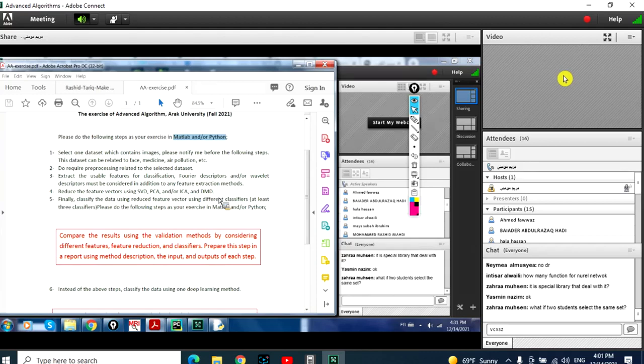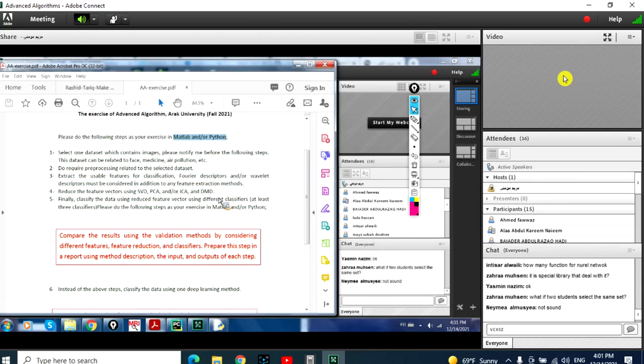when you select your data set, you must send it and introduce to me your data set and your goal. Your goal must not be the same. For example, if you use one data set, one of you must work on facial expression recognition, and one of you must work on face recognition. Your goals must be different. And another thing, you can also search for a paper, and then do these things.